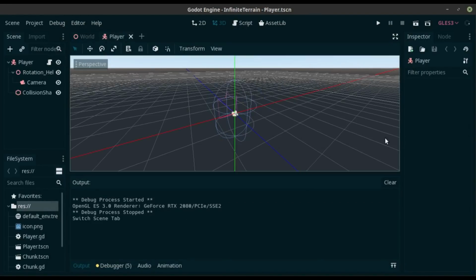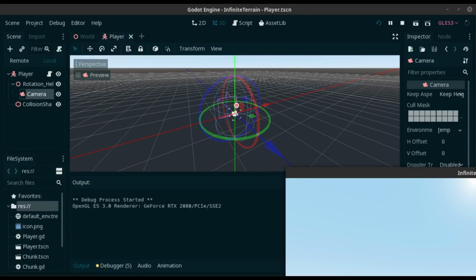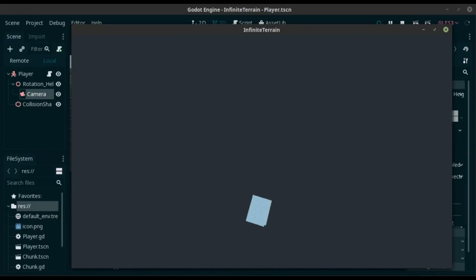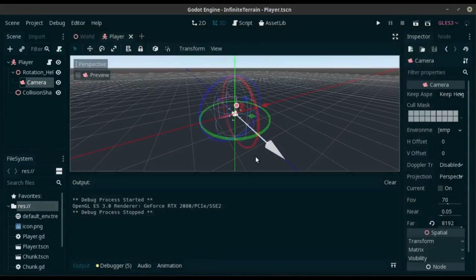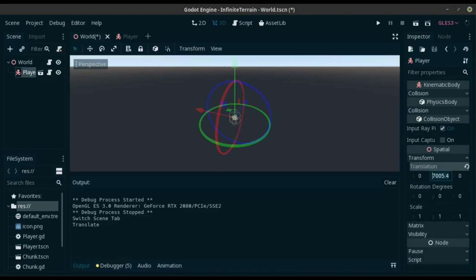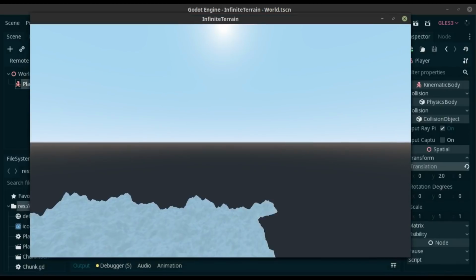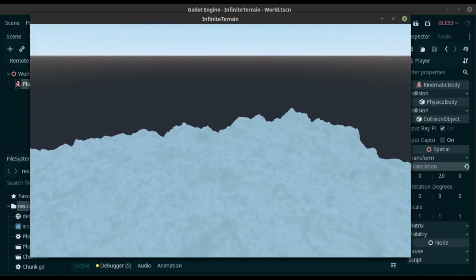Let's head into the player, into the camera, and just increase the far, we max it out now. Okay, so we went a little bit too high with the player, so let's just lower it again. Well, let's say also, let's say 200, okay? And as you can see, we get a terrain.